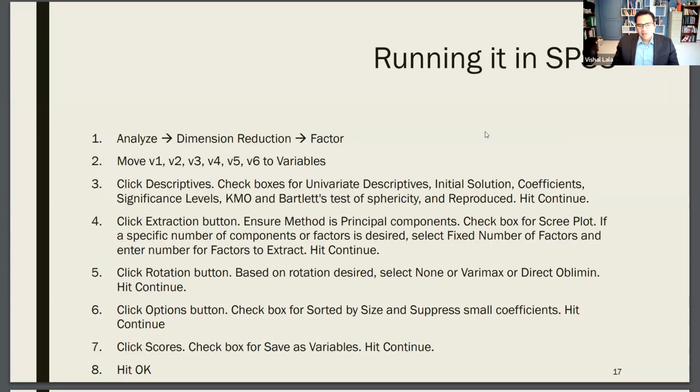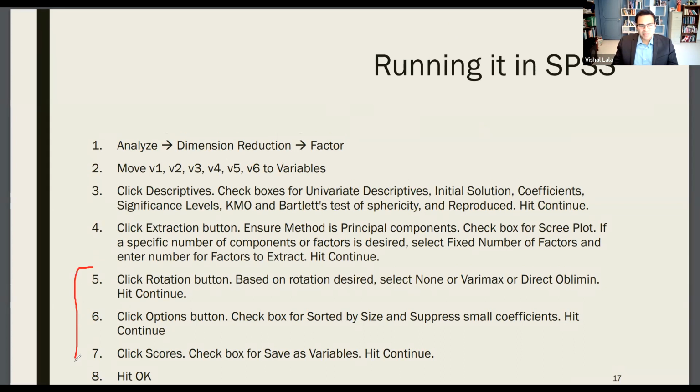So let's go ahead and set this up in SPSS. What I'm going to do at this stage is do almost all these steps you see out here. I'll get to the rest later. So we'll do just steps 1 through 4, skip 5, 6, 7, and hit OK. Let's go to our data. Let me fire up the data, and then we'll run the analysis in SPSS.